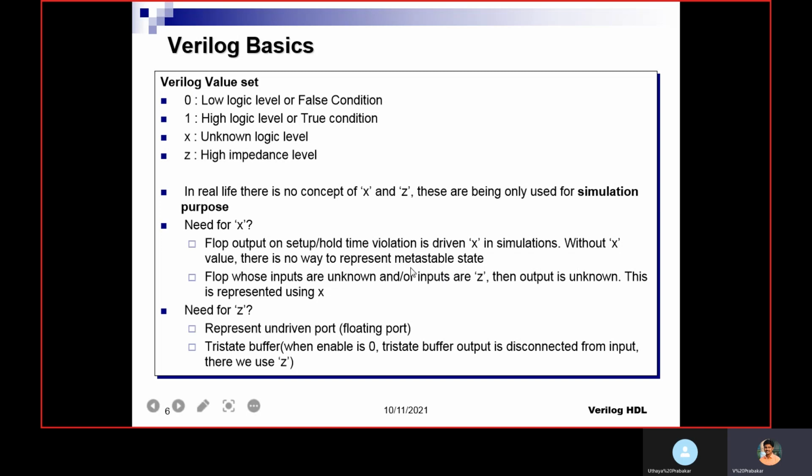How can we represent that? With the help of X: don't care or metastable. In the same way, hold time: after the passage of the clock edge, the input should be constant for some time. If it is not like that, it will create a metastable condition. For a block whose input is unknown, meaning Z, if any one of the inputs is Z, it will give the output as X. To represent that, we need this X state.